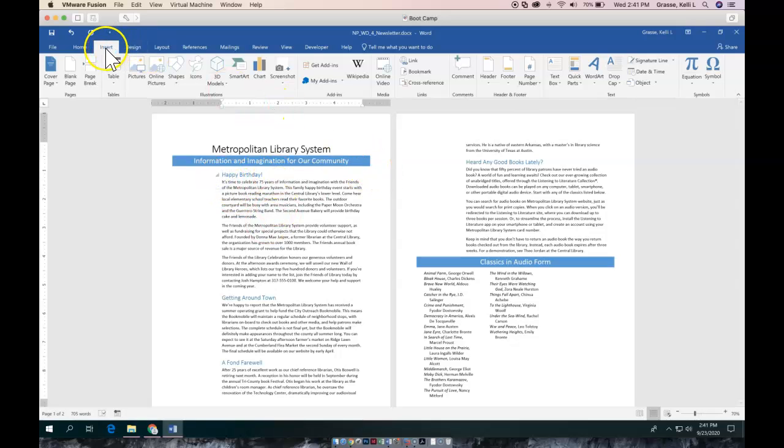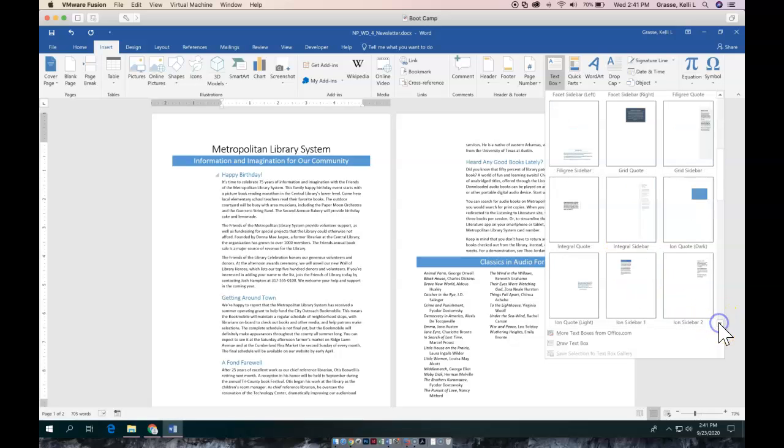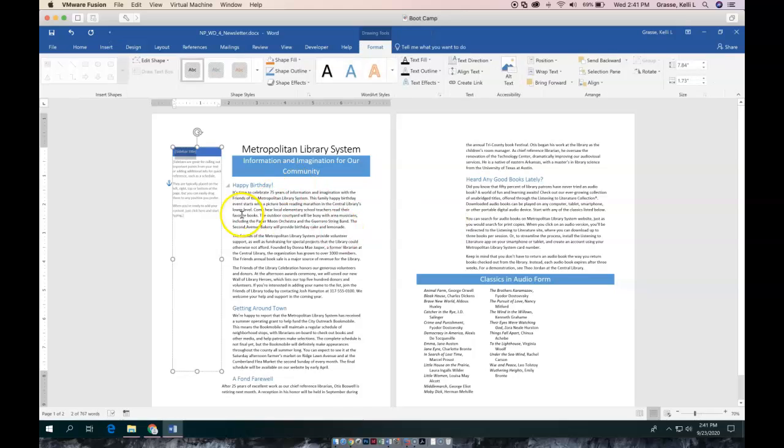And I'm going to go to the Insert tab and text box. I'm going to do like a pre-formatted text box. We're going to look for the Ion Sidebar 1. You can see it pops in here. It's going to shift everything over, but we're going to fix that in just a second.